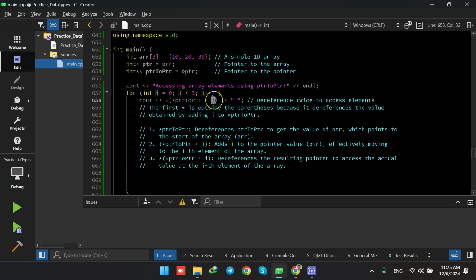So when I equals 1, this line is first dereferencing the first pointer, and we are adding I, so now I equals 1. It is pointing at the second element, and therefore we know that the result of this parenthesis is pointing at the second element. Then we add the first star before the parenthesis here to dereference the resulting pointer to access the actual value of the ith element of the array.